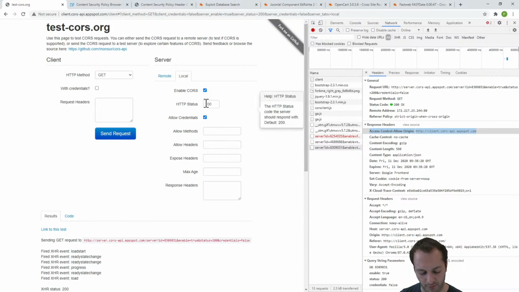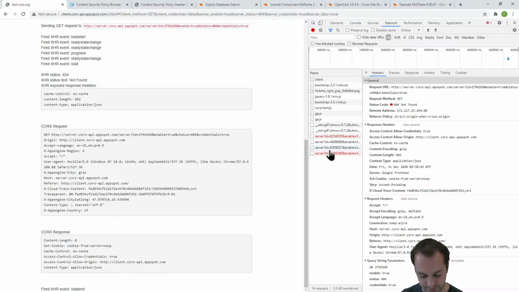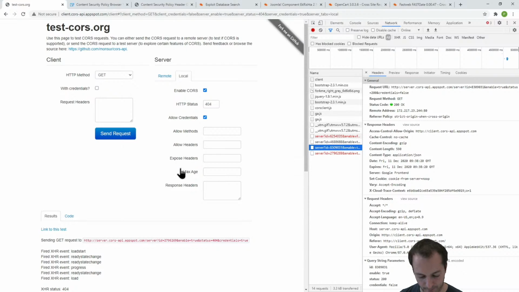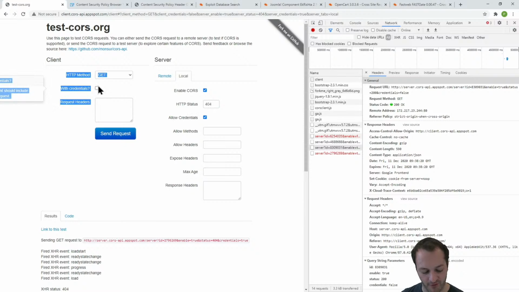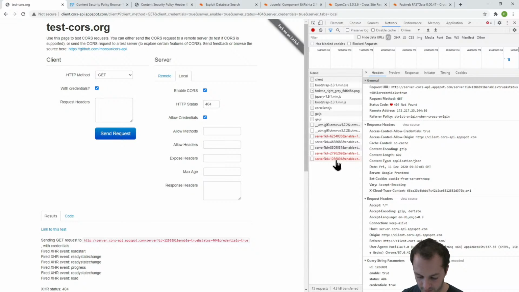And with this tool you can play around, you can even specify other responses. Keep credentials, for example, would define whether the server would allow it if, for instance, this client would send some credentials as a cookie. It would tell the server whether to allow this and whether to accept this. Yeah, it's red because the status code is 404 not found, exactly what I specified here. So play around with this to get a feeling about CORS.